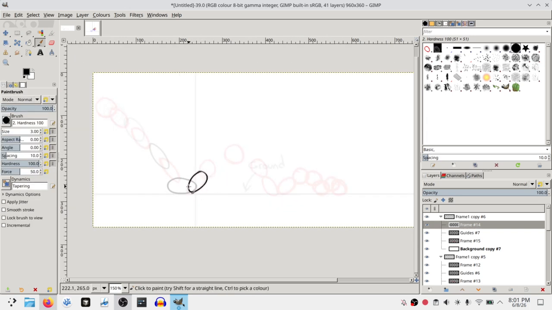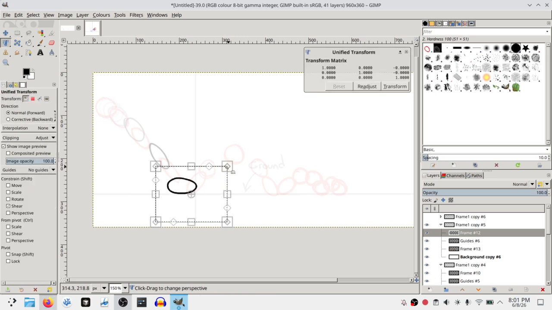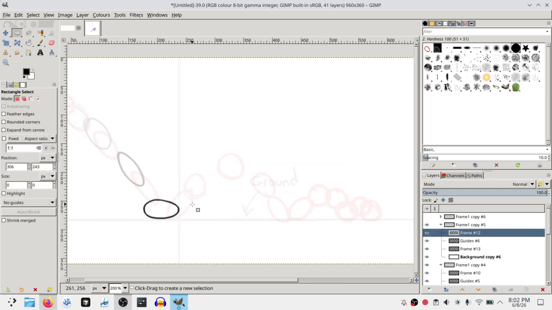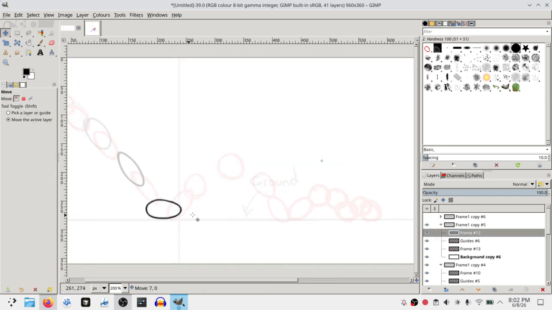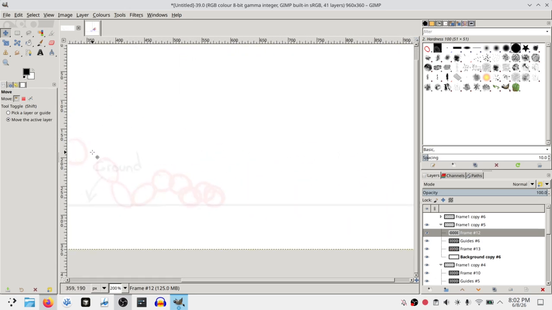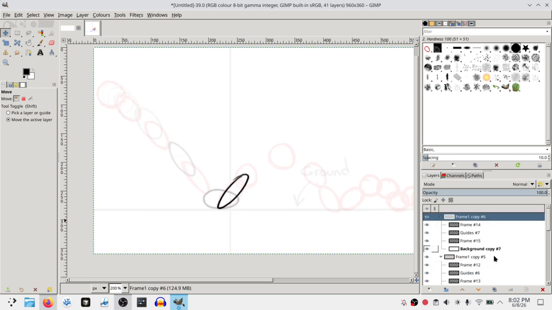Now you may have noticed that the volume of the ball is inconsistent, so I'm actually just going to cheat. I'm going to use the scale tool to just bring it down a little bit. I'm also going to move this frame a little bit. So again, move tool, and then since I don't want the layer boundary to be messy, I just layer to image size.